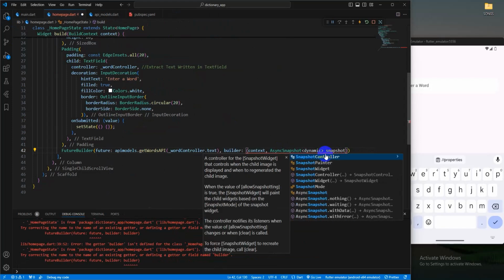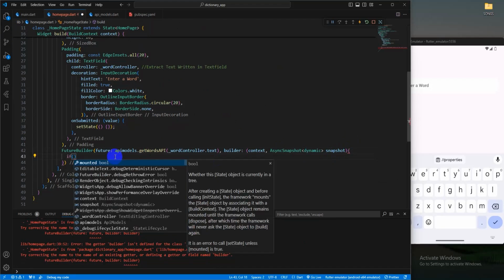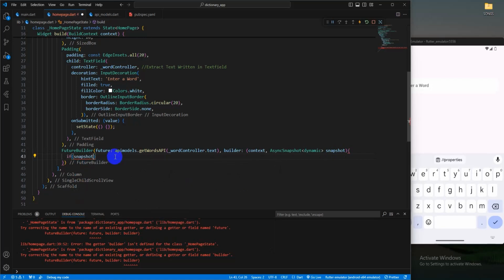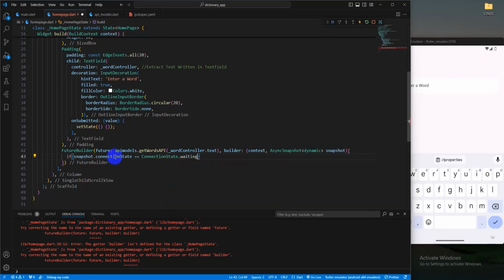From where can I get the source text? From the word controller we defined in the text field. The user simply types a word in the search field, and we can get the data from the controller. That controller is passed within the brackets, word controller dot text, as a parameter in that method. So the builder takes context and snapshot, asynchronous. The snapshot is dynamic, of course.